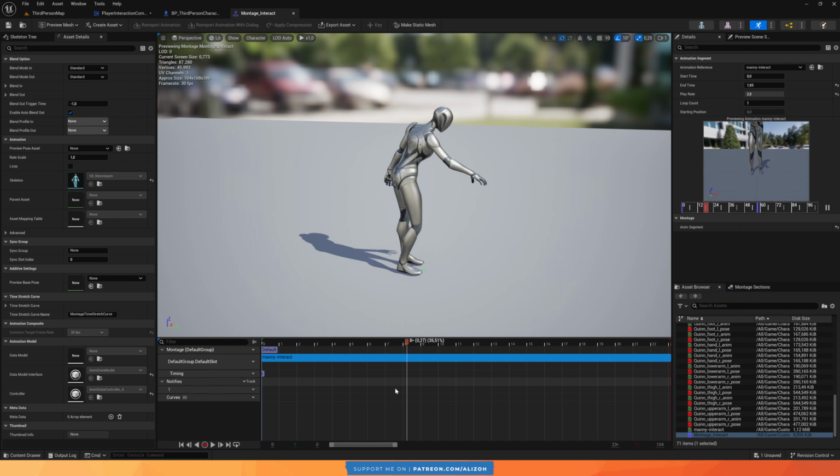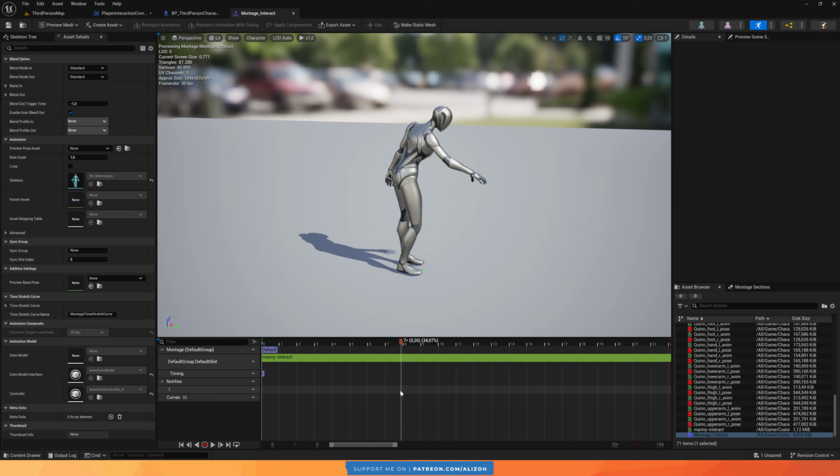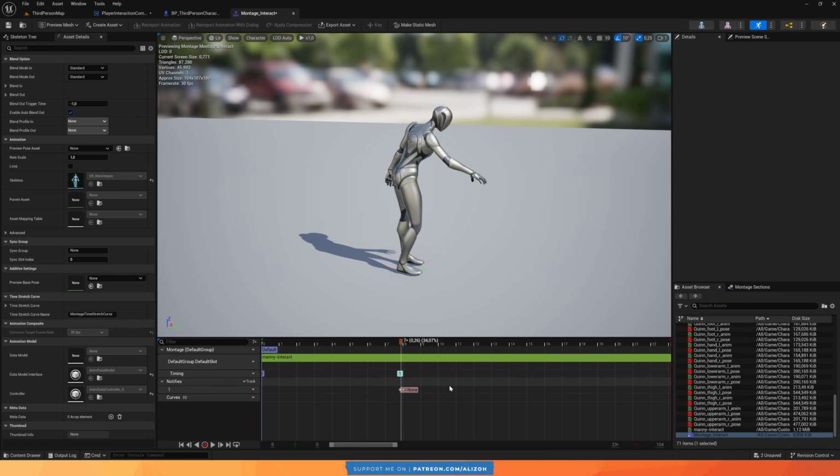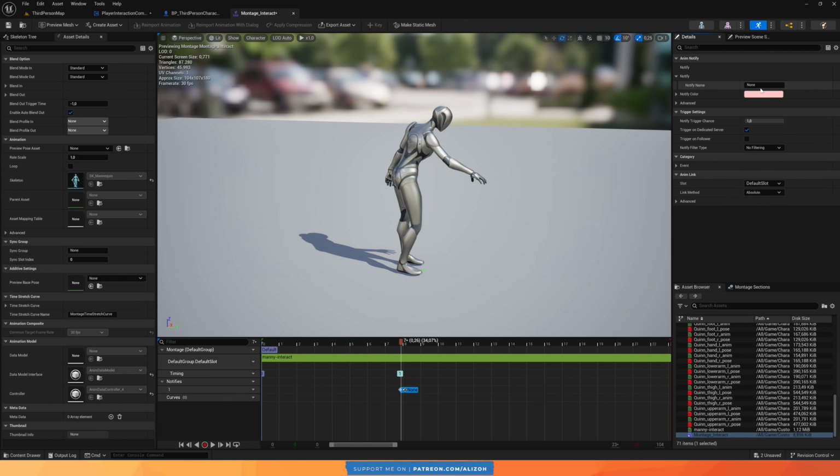So to do that, we need to add a notify in the animation to notify us when we reach a certain point. So when we reach here, for example, I'm going to right-click under the notifies track. You're going to see one. This is the first notify track. So right-click here and say add notify montage. Make sure montage notify is the one you add. And then we're going to click on it, and then under notify name here, we're going to give it a name. I'm going to call it interact with a capital I. This name is very important.